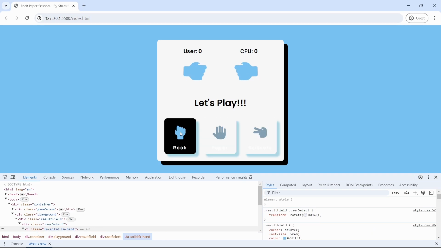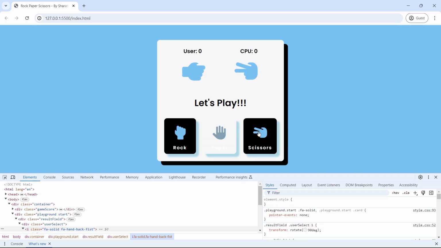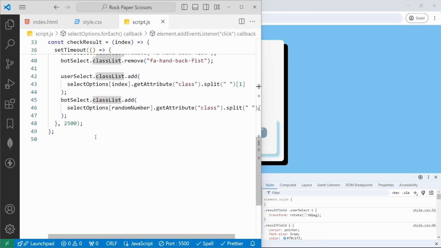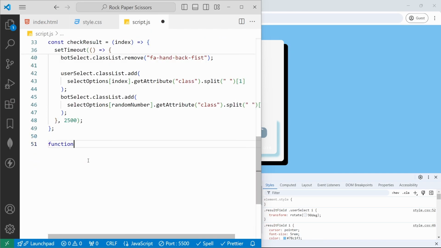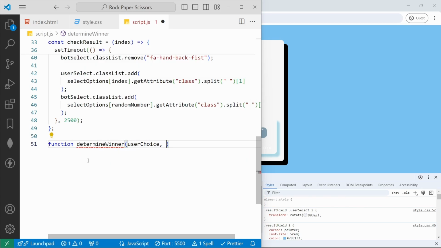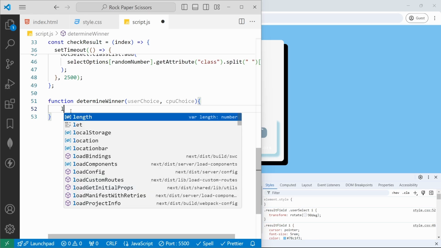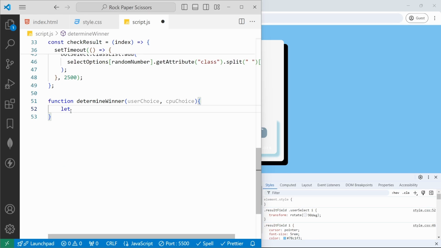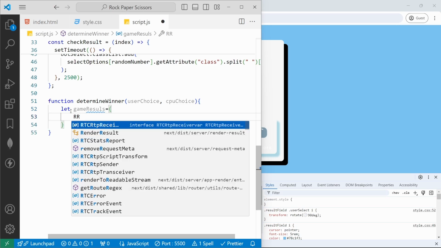Now we need to determine the winners based on the user and computer choice. For that in script.js, I need to create one more function with determine winner with two options. One is user choice, second one is CPU choice. So we need to pass these parameters and we need to find the results. How we can find the results? For that, we'll create one object with let game results equal to object. Will define the results for this. We'll set this rock and rock of this first letter of or.